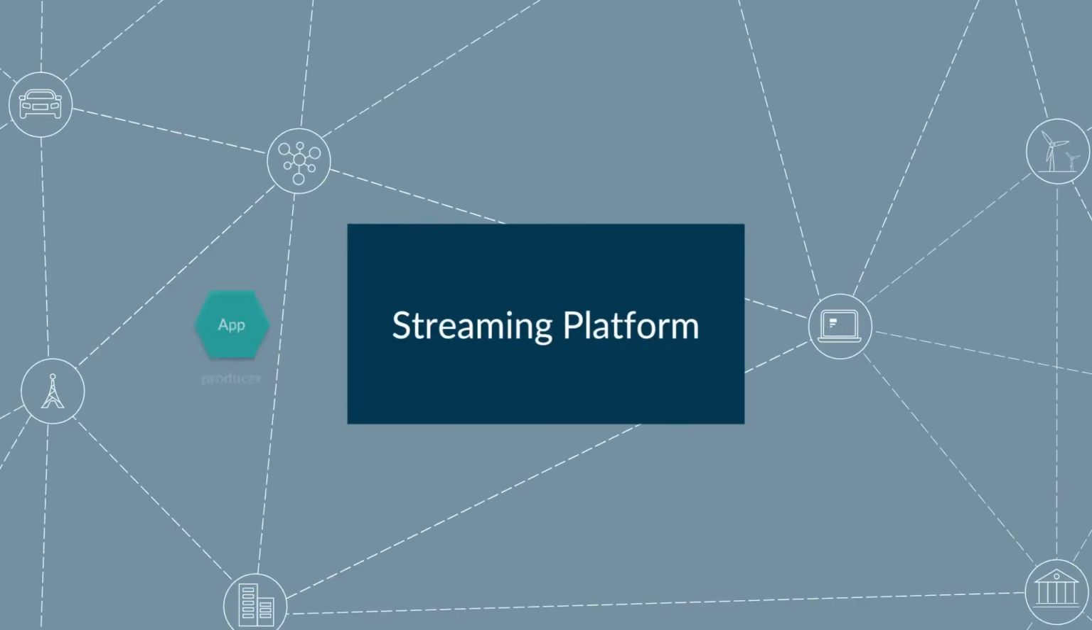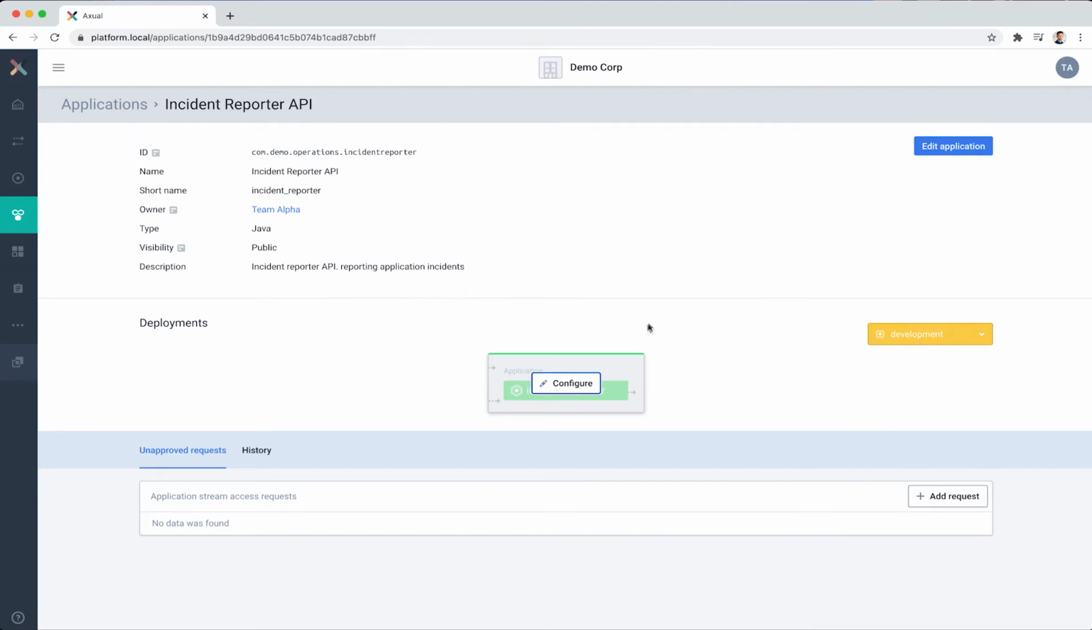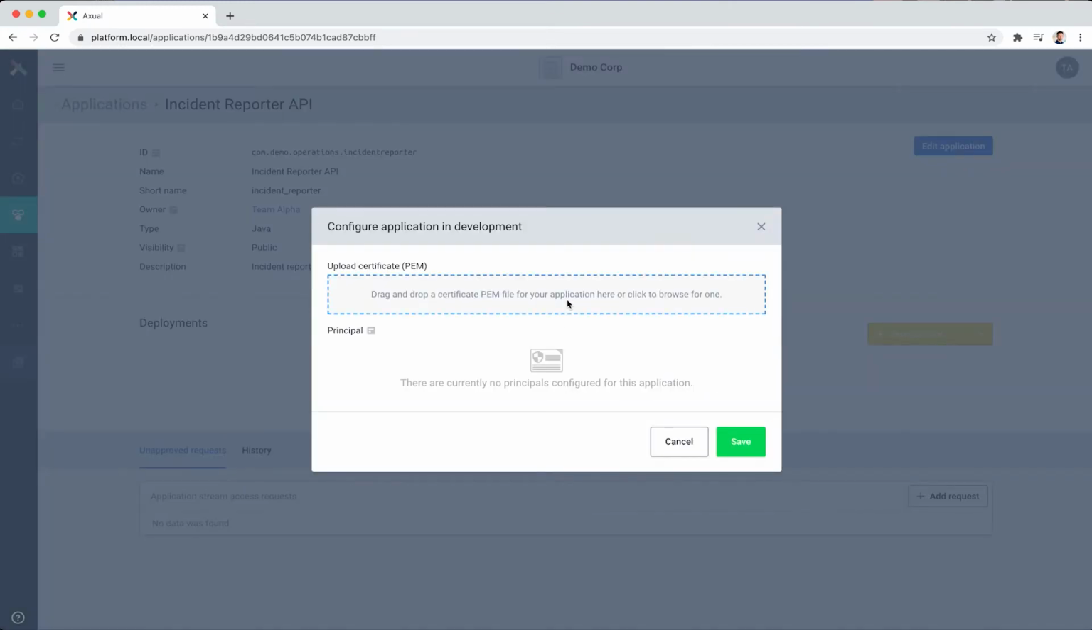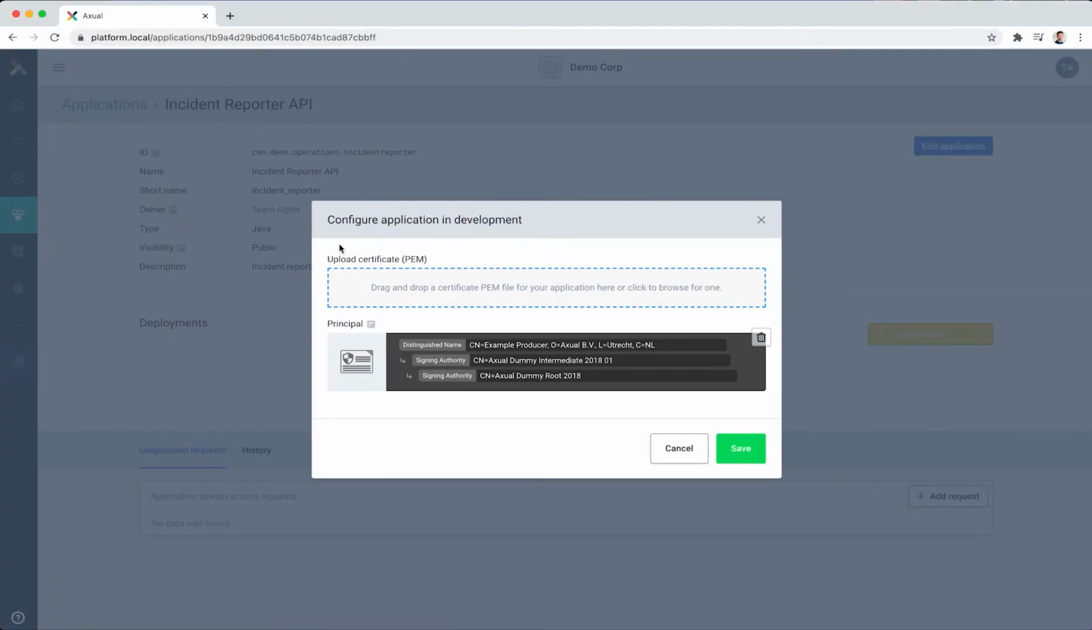I now need to configure the application security in the same environment as the stream I want to produce to. When connecting to Actual, authentication and authorization of apps is done with certificates. Which certificate the app is going to use in a particular environment is defined in self-service. It is strongly advised to use a different certificate for every distinct environment in which the app is used. Let's continue. I click Configure, after which I select a certificate PEM file for this app. The PEM file is being uploaded and analyzed to make sure your app, when using the certificate, can connect to the platform. Obviously, the private key of the certificate is never to be uploaded, but only to be used by the app itself in the connection to Actual.